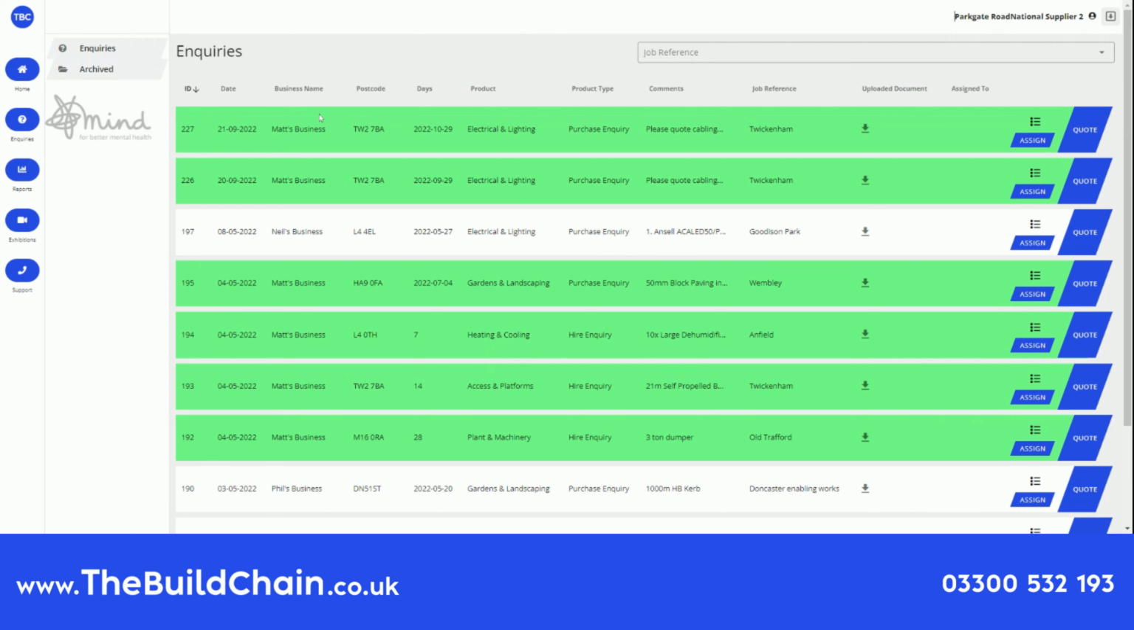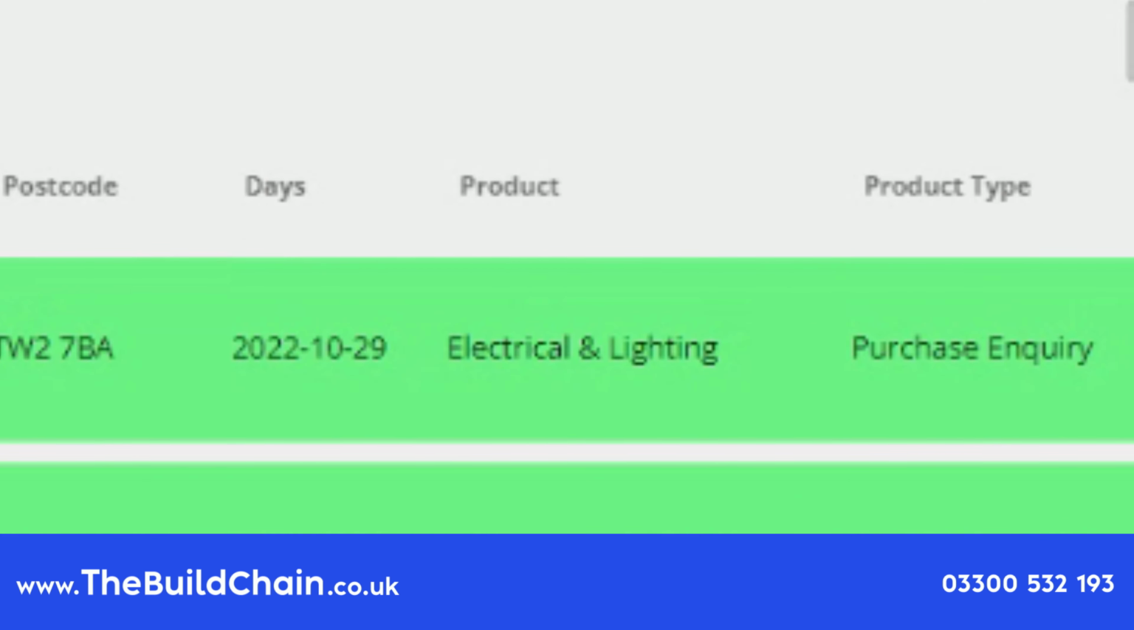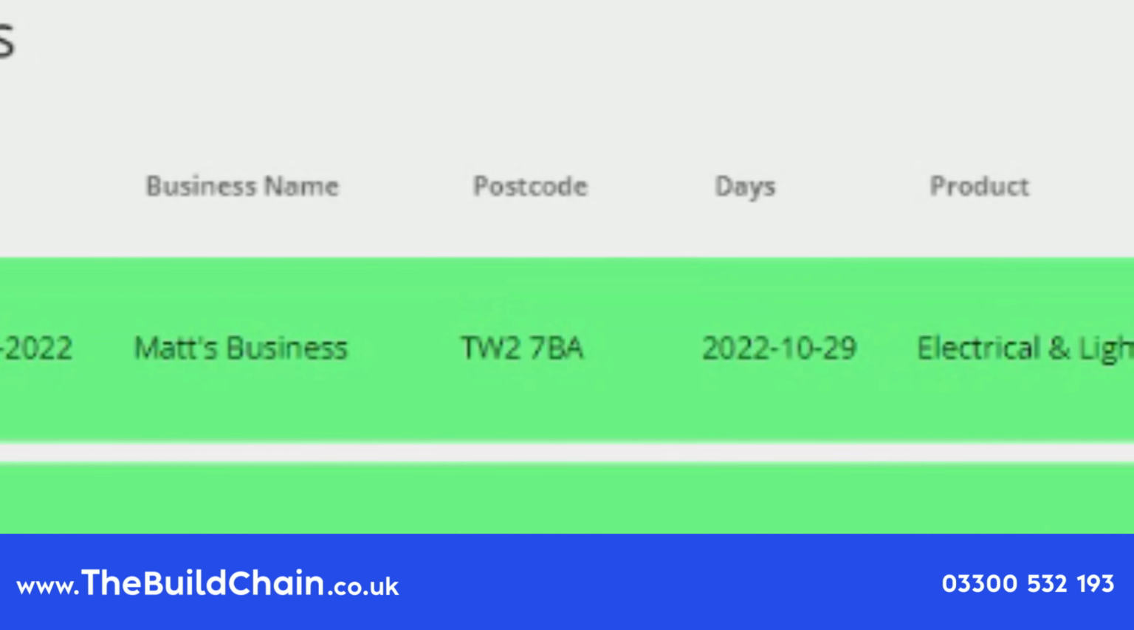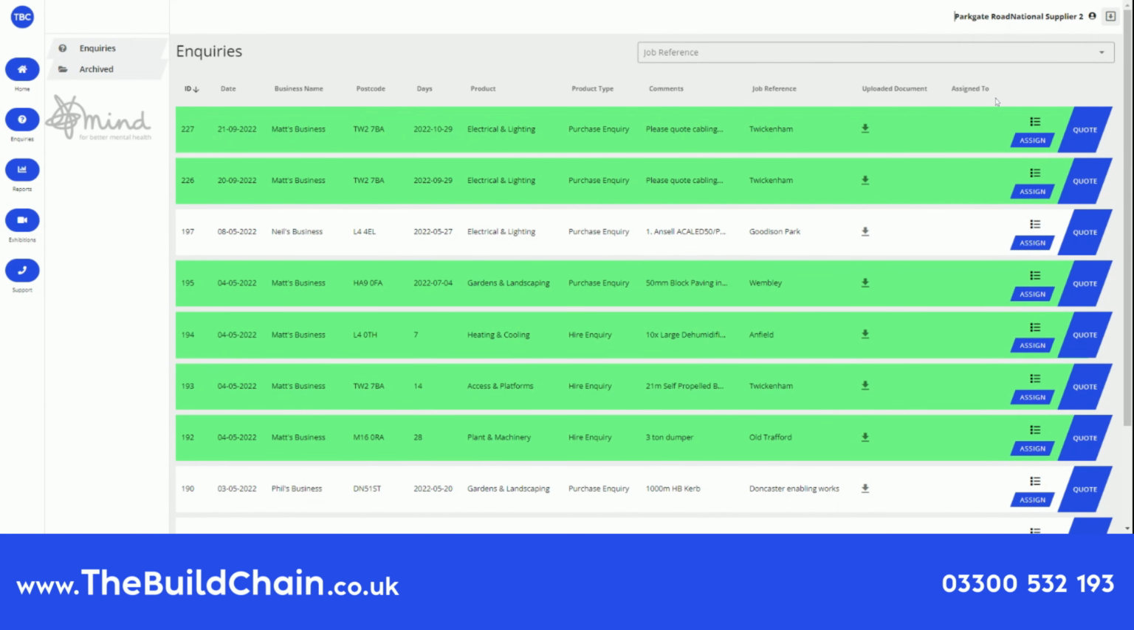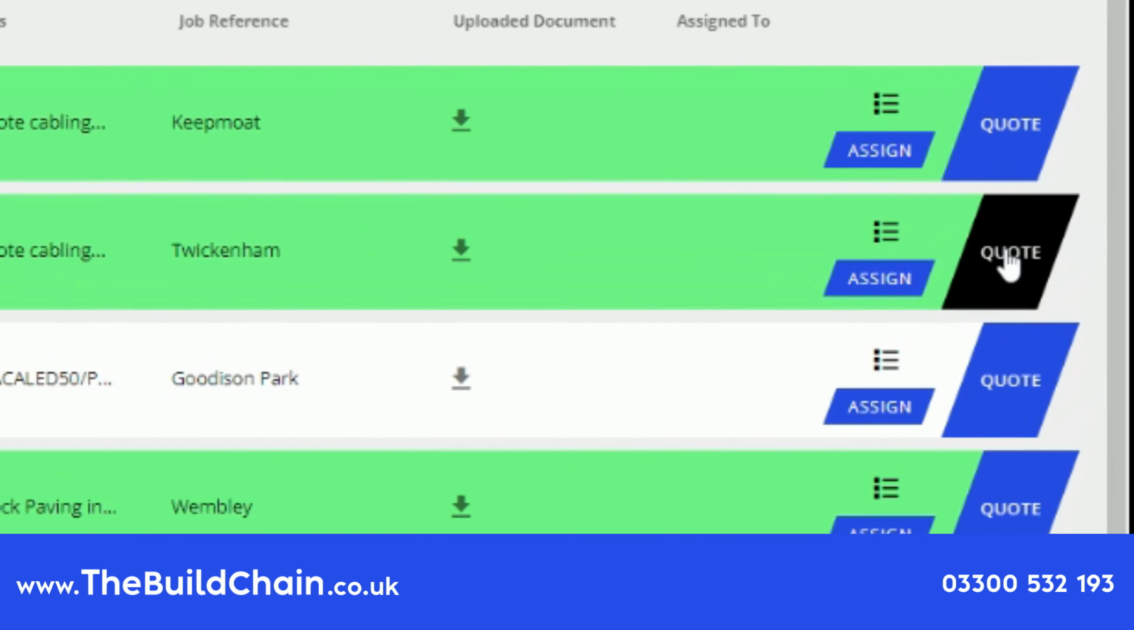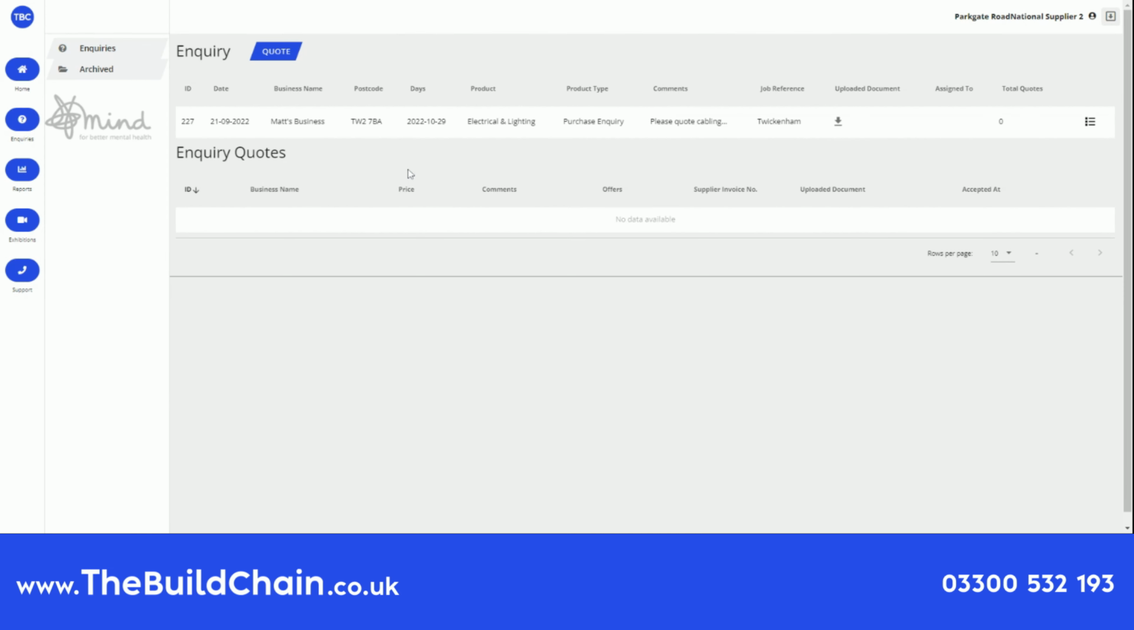Here, you will be able to see all the inquiries that fit your criteria, which consists of product offering, product type, and site location. Highlighted in green is a preferred merchant. The quotes not highlighted are merchants that you do not have an account with. Find an inquiry and press quote.